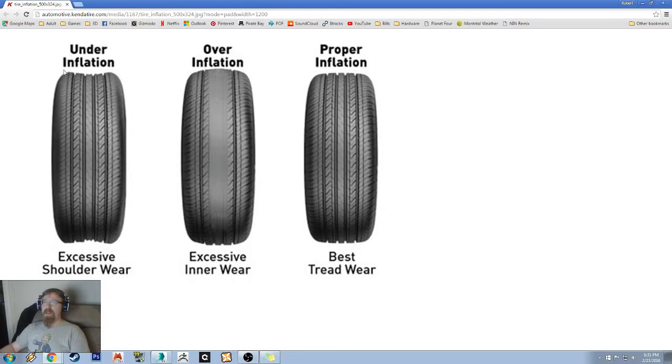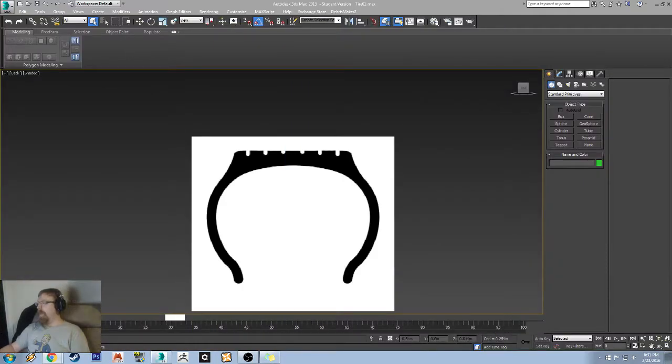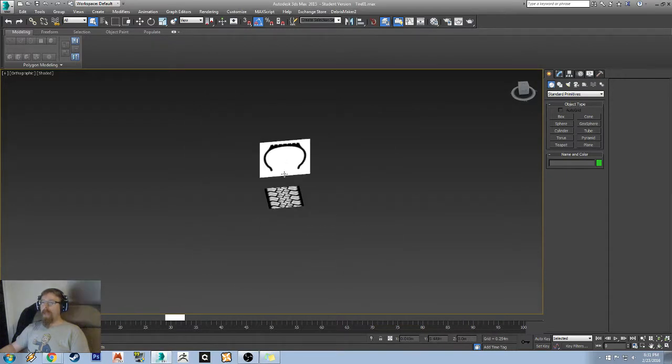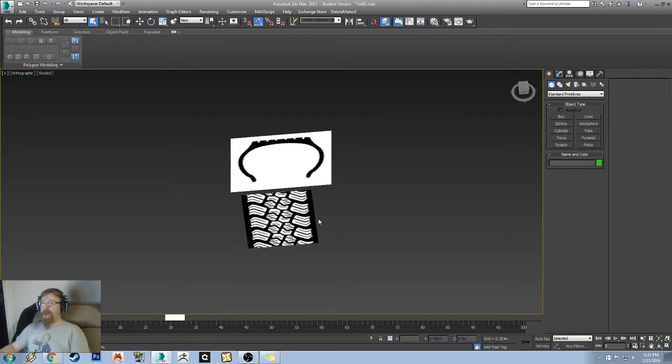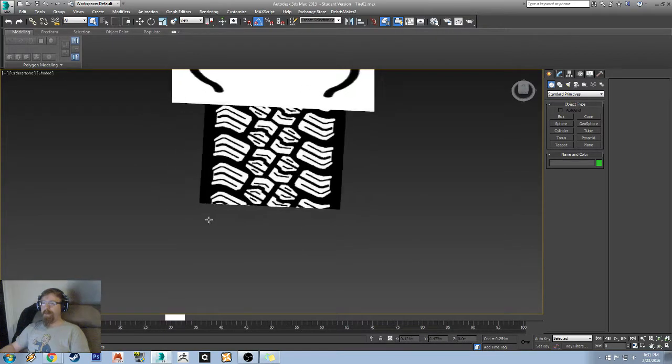So we're not going to go quite this far, but we are going to go basically in that direction of curving this top surface a little bit, and then we've got the tread itself.